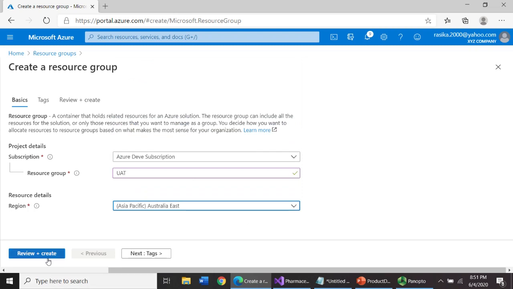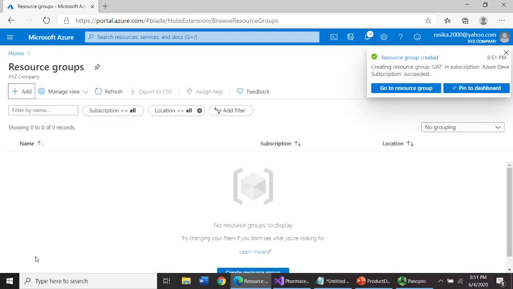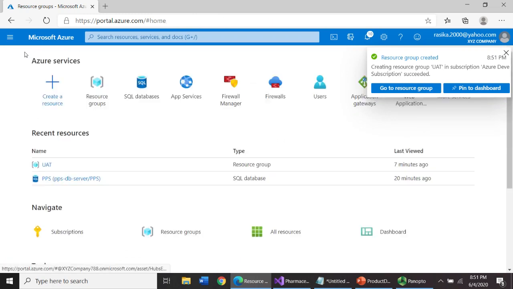Finally, you need to click on review and create. From this screen, you can verify all the information. If everything is fine, you can click create. So that means that the resource has been created. Now my second step is creating the SQL database.